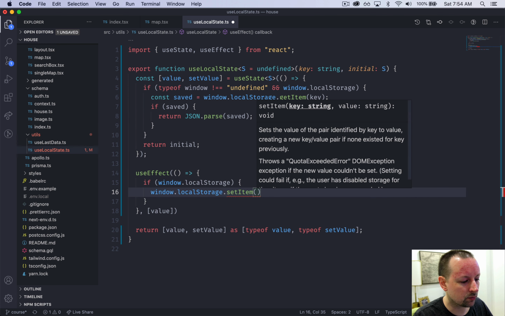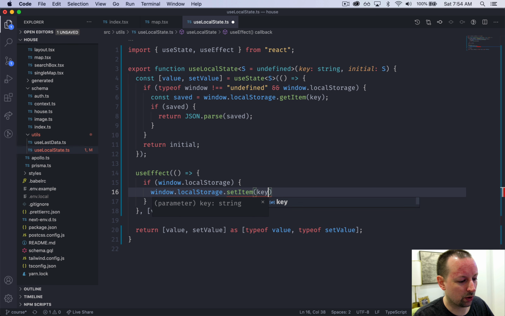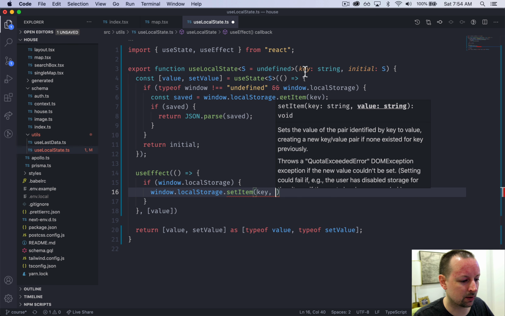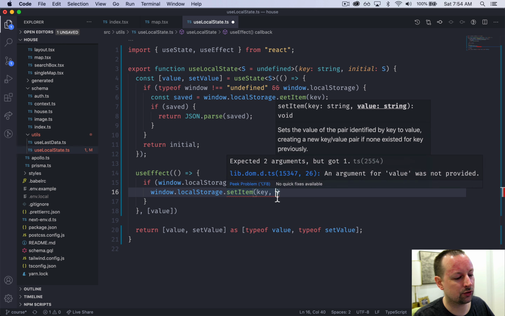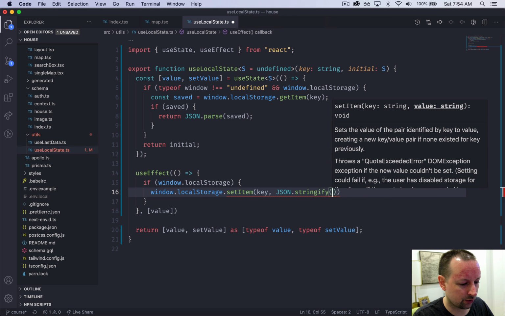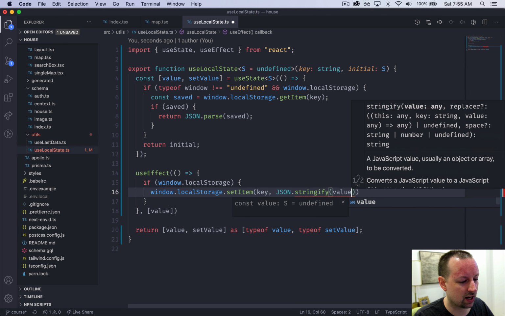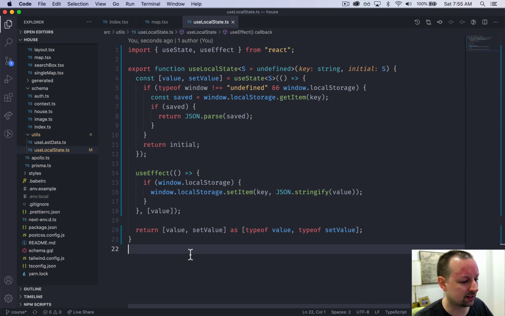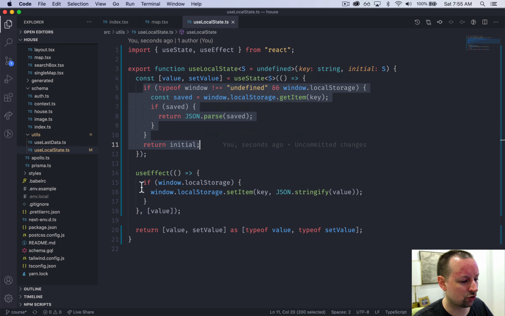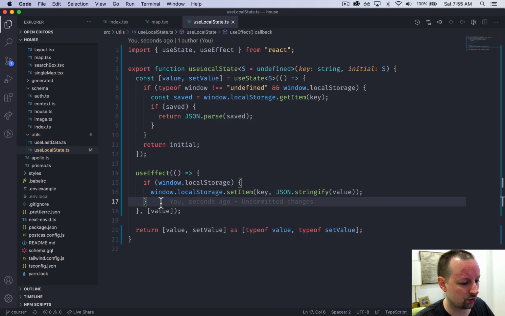So we're going to say window.localStorage.setItem, and we're going to set it with a certain key that was passed in here at the top, and we need to stringify the value. JSON.stringify, because you can't write objects to local storage, it has to be a string. So we're going to stringify the value like this. So now it's initialized from local storage and changes are written to local storage.